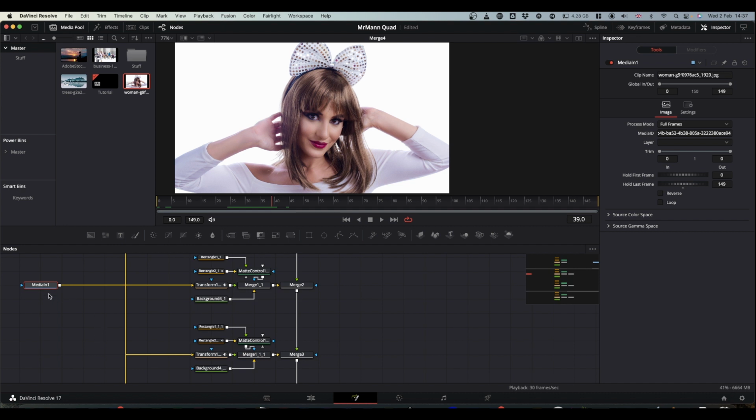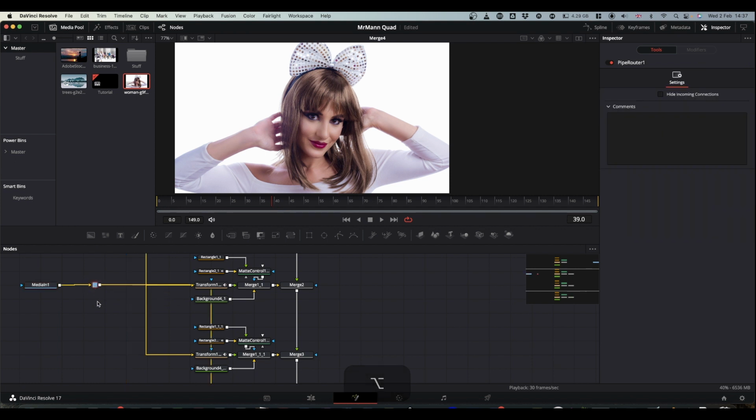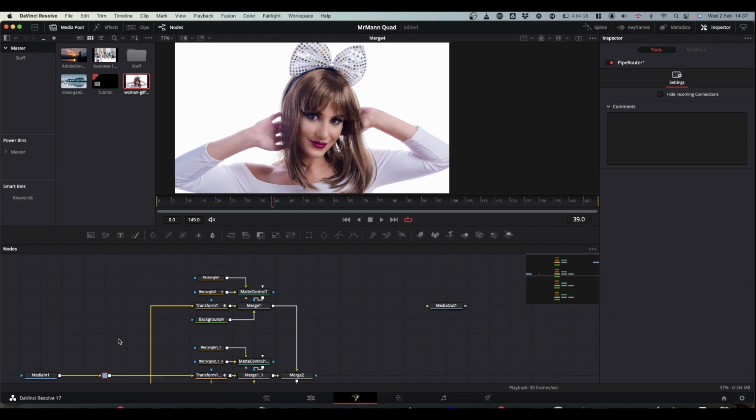So to get around that, just after the media in, if you hover your mouse over the pipe so it changes color, hold the Option or Alt key and then just click. And this places this little square thing here called a pipe router. So now when you're saving it as effect, you will save the pipe router, and so the effect is just looking for one input.